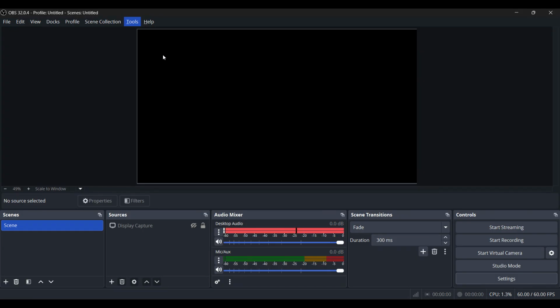Inside the WebSocket Server Settings window, the first thing you want to do is enable the server. Simply check the box that says Enable WebSocket Server. As soon as you enable this, OBS is ready to accept connections from external apps, but we still need to configure a few important details before connecting anything.